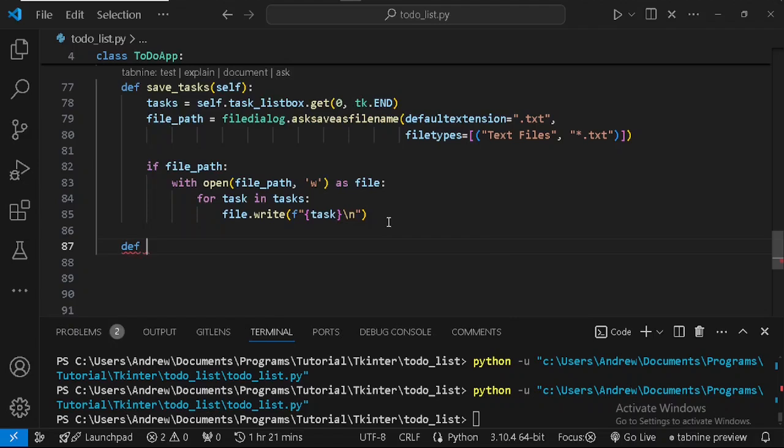So let's say def load_tags now. So we have def load_tags here, just like load that. I would like to have this function here, a function to load tags from a file. So this function is going to load the tags from a file.